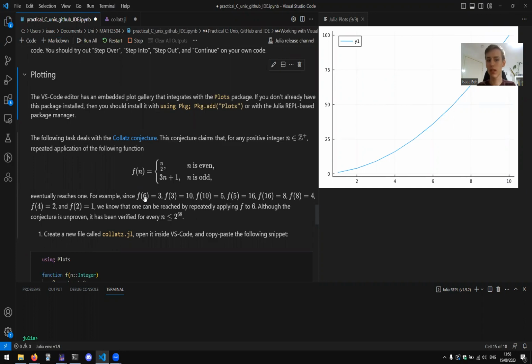So to do this, you can see an example of f of 6. So because 6 is even, we divide it by 2 initially. Then 3 is odd, so we do 3 times 3 plus 1. We then have 10. So 10 is even, we just divide by 2. 5, odd, times by 3 plus 1. 16, even, divide by 2. 8, even, divide by 2. 4, even, divide by 2. 2 is even, so we divide it again. And we get 1. And once we get to 1, we stop there.